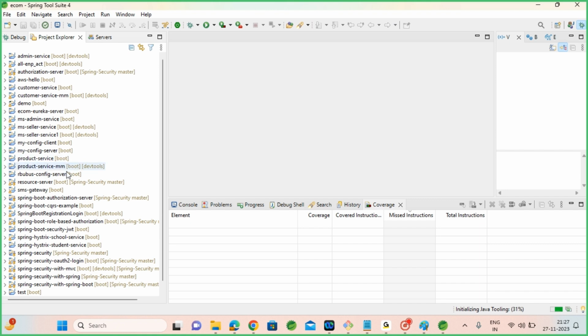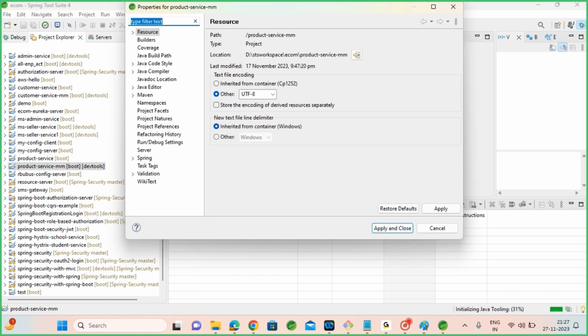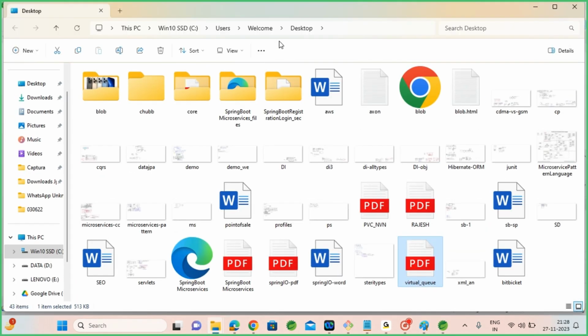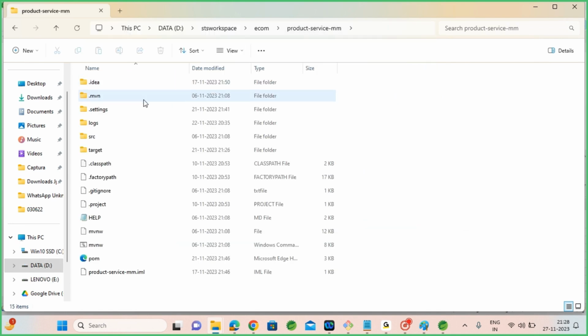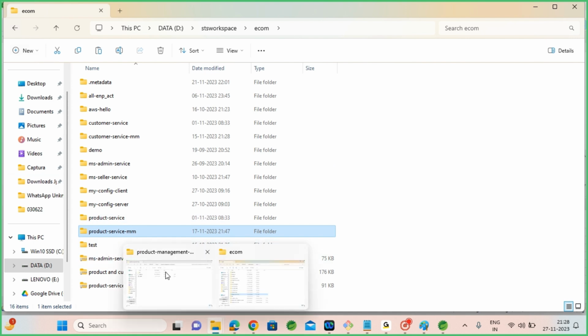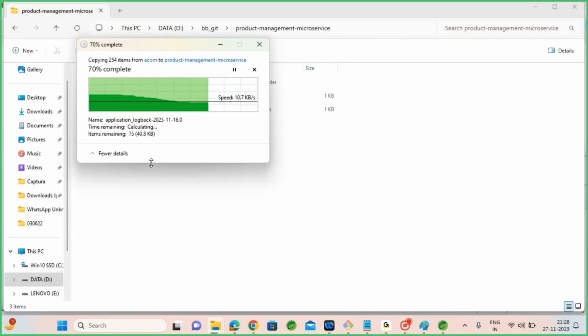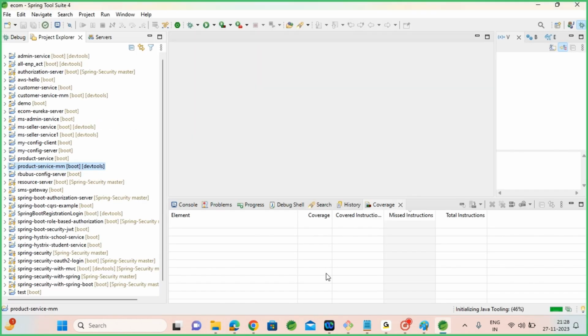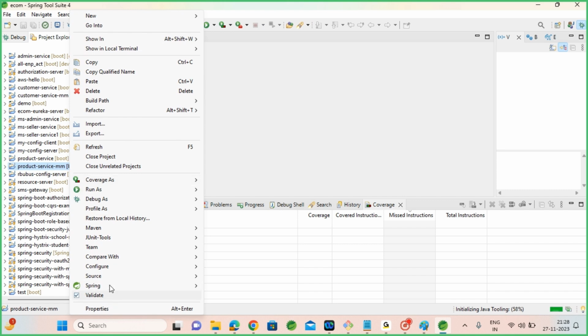Yeah. So product service properties, copy. Okay. Let me put it into a repository. So this complete Maven project, right? I'll keep it there. So code is copied here.